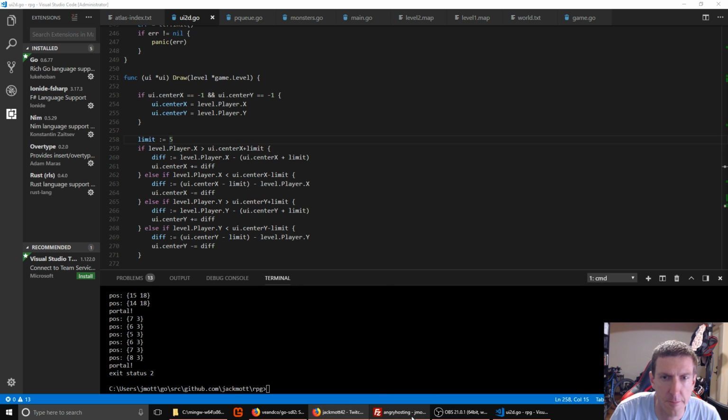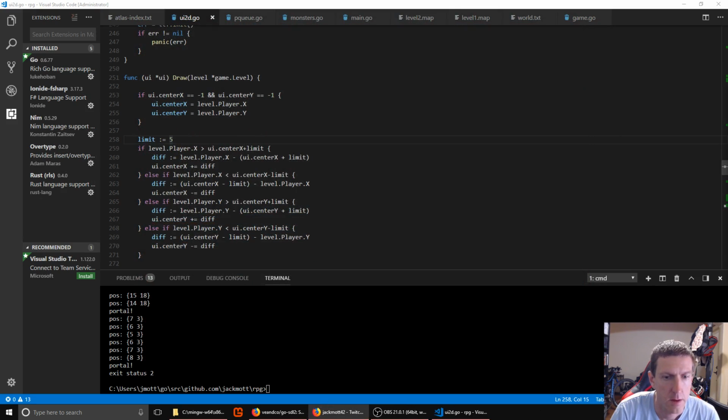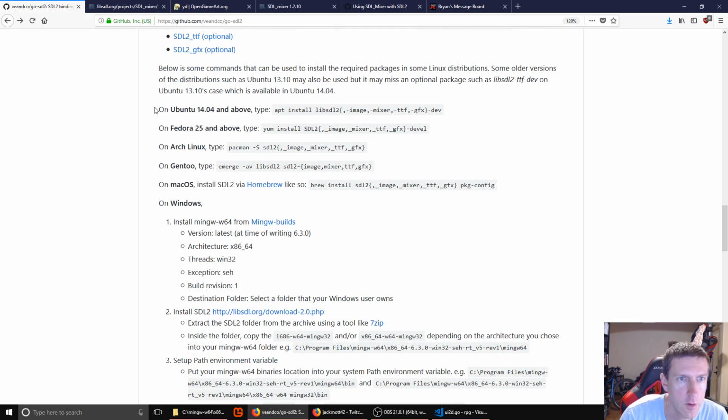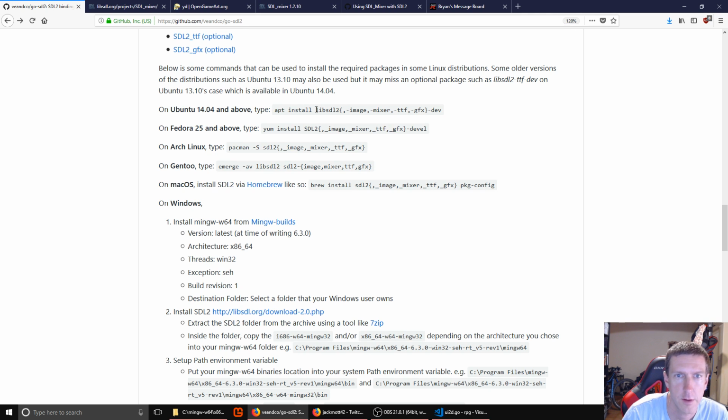Okay, next up. Close FileZilla. So SDL Mixer, if you are on Linux or Mac, your job is pretty easy. You'll just use whatever package manager your operating system has, and you'll install libsdl2-mixer-dev, and you'll be done. So I will walk through the horrible steps we have to do on Windows.